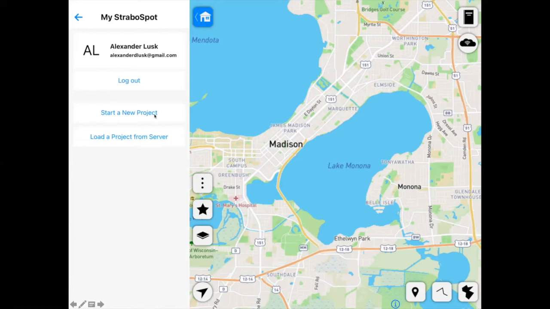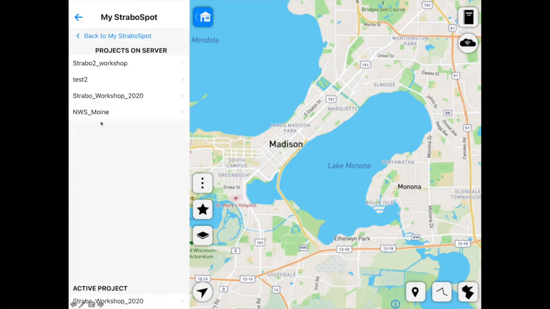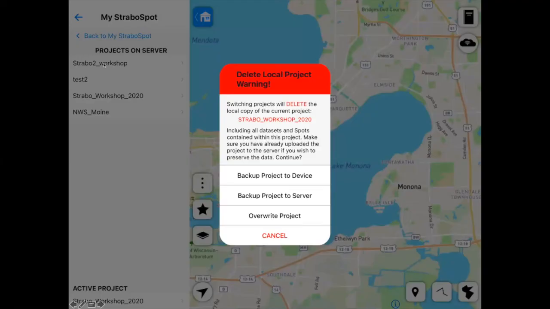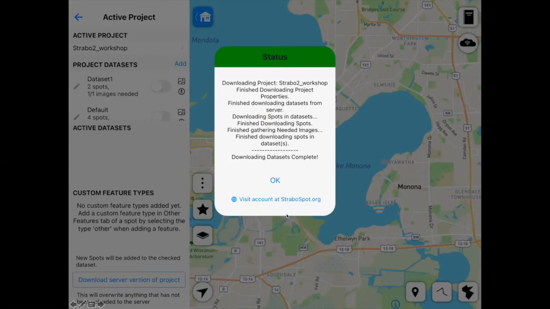And here I can either start a new project or load a project from the server. And we just uploaded a project to the server, so I'll click on that. And it will give me a list populated with all of my projects that are currently on the server. The one that I want to use here is Strabo 2 workshop. And again, it's going to warn us that the project we currently have on our device is going to be overwritten. So do we want to back up that project or do we just want to overwrite it? And currently, I'm just going to choose to overwrite it. And again, depending on your connection and how big that is, it'll take a minute or two.